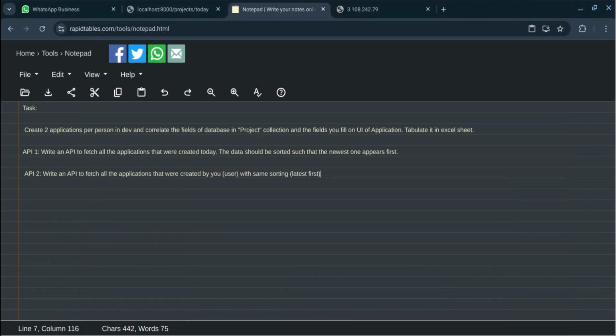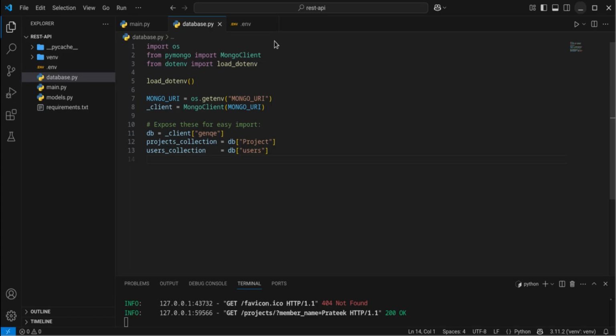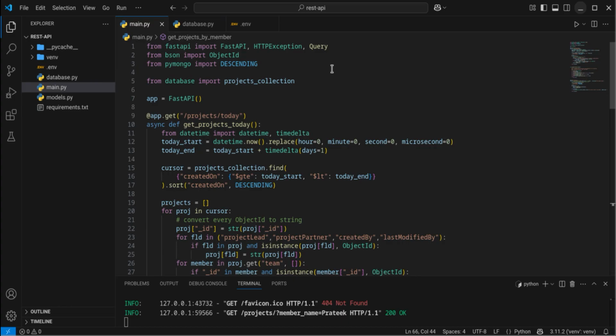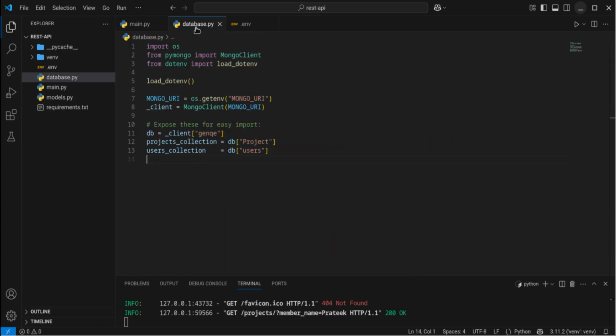And let's quickly jump on to the code. I have written code for database connectivity in database.py. The .env file I'm not going to open, but it stores the Mongo URI and database name, nothing else. Here is main.py. In this file, I have written two routes and a stringify function to convert all the object IDs into string IDs, so we don't face any issue while working with object IDs.